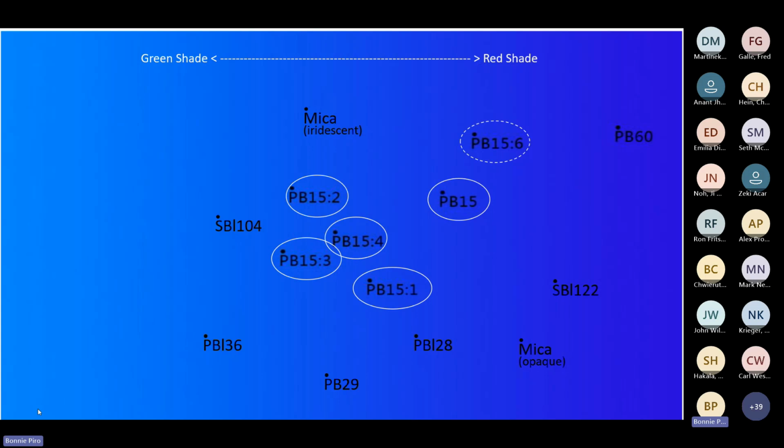In terms of color space, we typically use the words green shade and red shade when talking about the color space of blue pigments. For the CPC blues, typically the alphas are the more red shade, and the betas are the more green shade in color space. The epsilon, the pigment blue 15-6, is always going to be the reddest version of the CPC blues. So you can kind of get a feel for where they fit in overall color space.